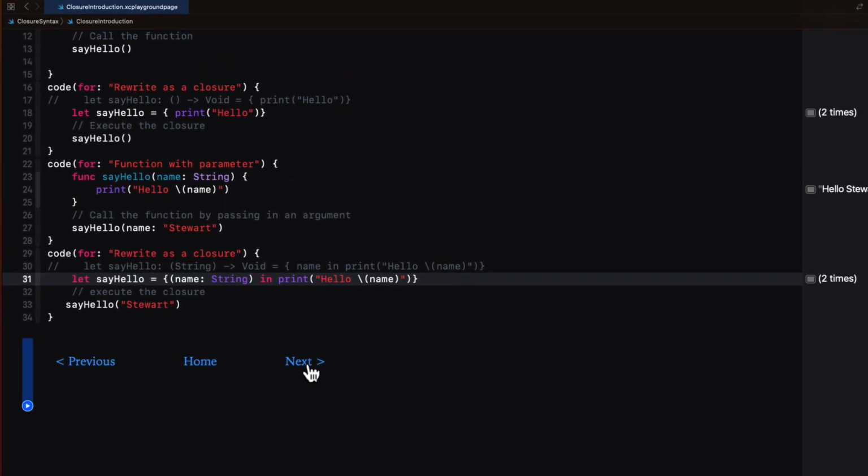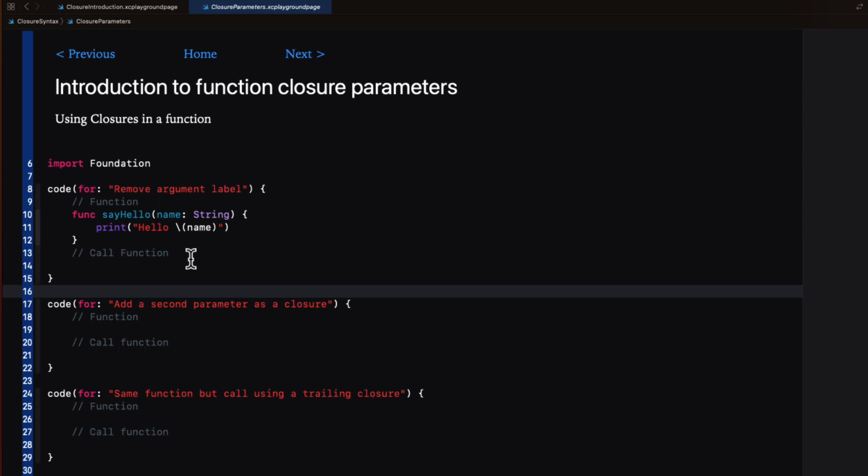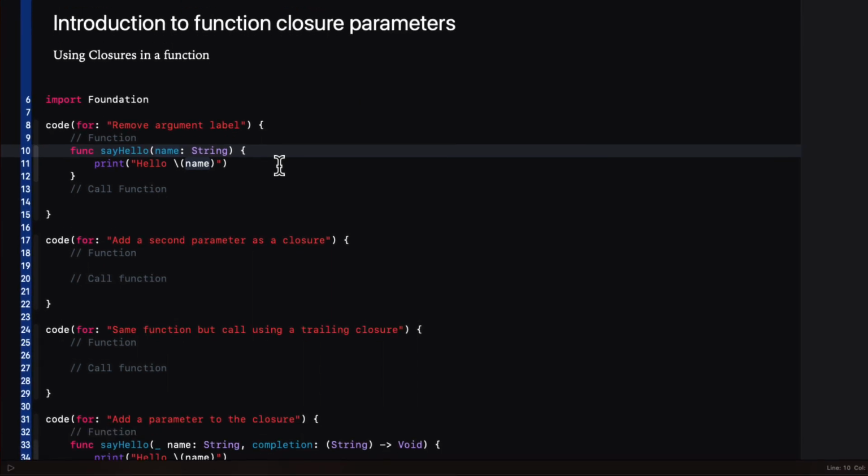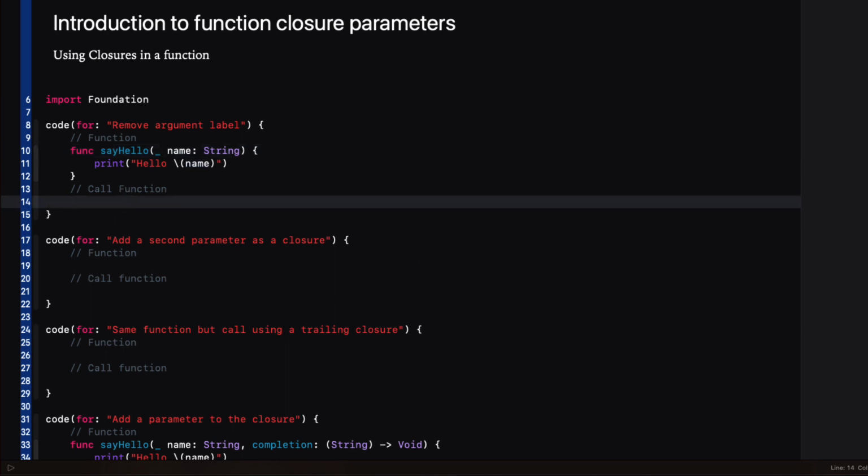On this second page, let's take a look at how we can use a closure as a parameter for a function. So let's take another look at that function that we created on the first page and do one more thing here. I want to be able to remove the parameter label so that our function call will be simpler. Right now, to call this function, we must use say hello and then provide the label name before we provide our string, Stuart. But we can change the function parameter by adding an underscore before the label name.